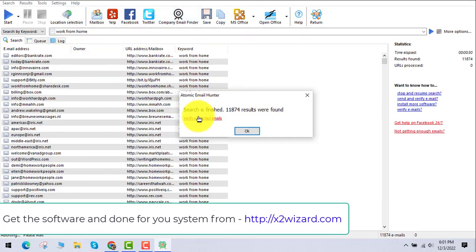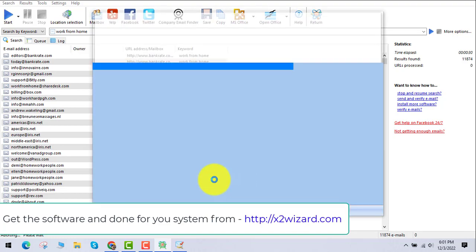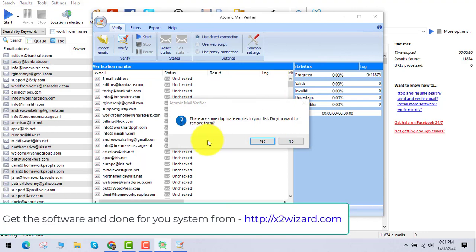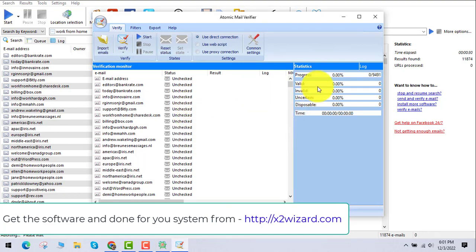Okay, so the first thing we want to do is remove all the duplicate emails from these extracted emails. There are a lot of emails out here, and we want to remove the duplicates right away. Just wait for the software to pop up. You can see there are some duplicate entries. Do you want to remove them? Of course we want to remove them.